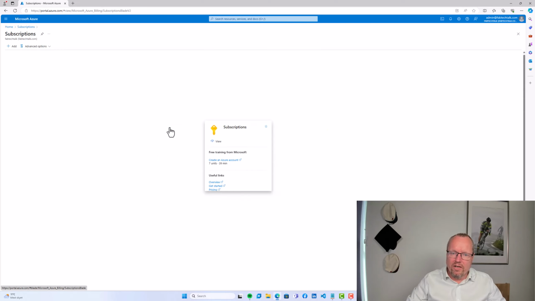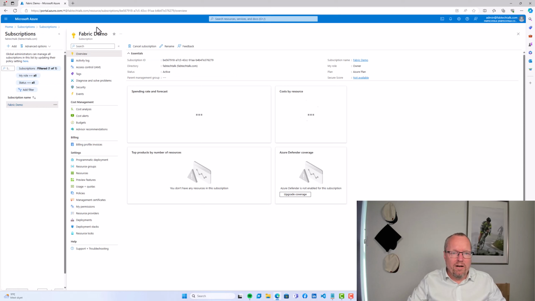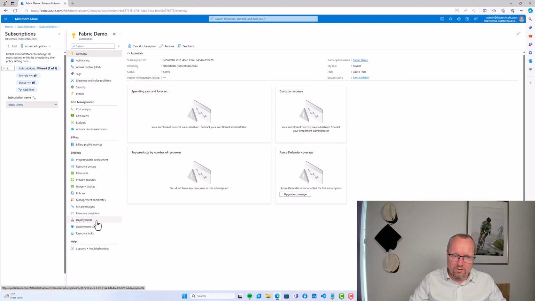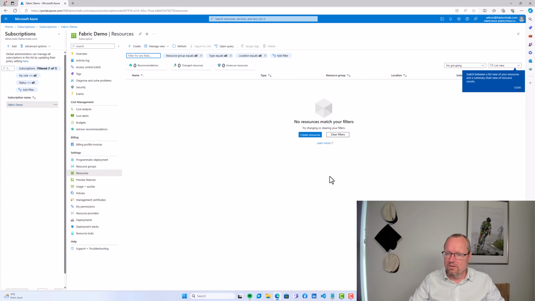When you are in the portal, then you need a subscription where you can add some resources. So I click subscription and I can see that I've prepared one called fabric.demo. If I want other subscriptions, then I can simply just click add here or call my license partner to have them set up a subscription for you. So I click Fabric Demo and I can see a lot of items I could choose in the subscription, but I just click on resources and realize that I have no resources.